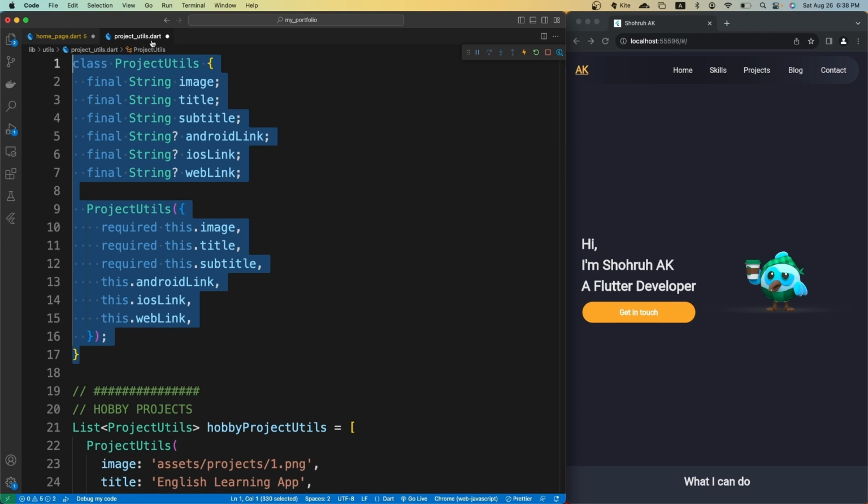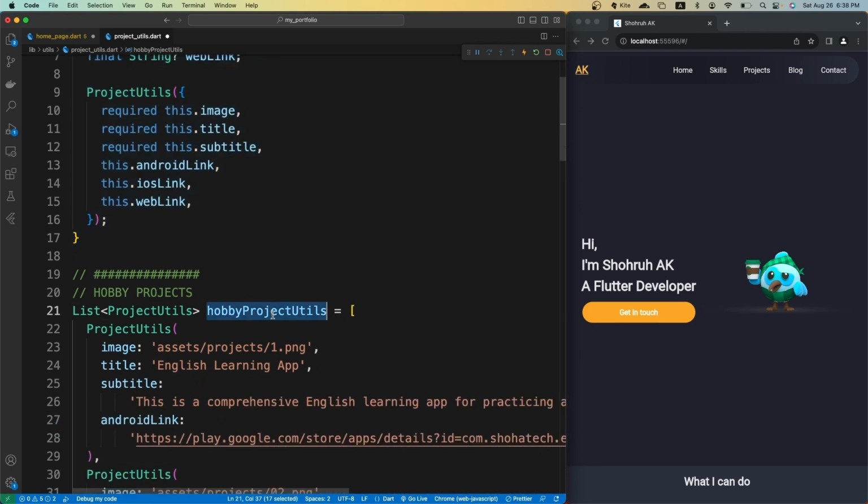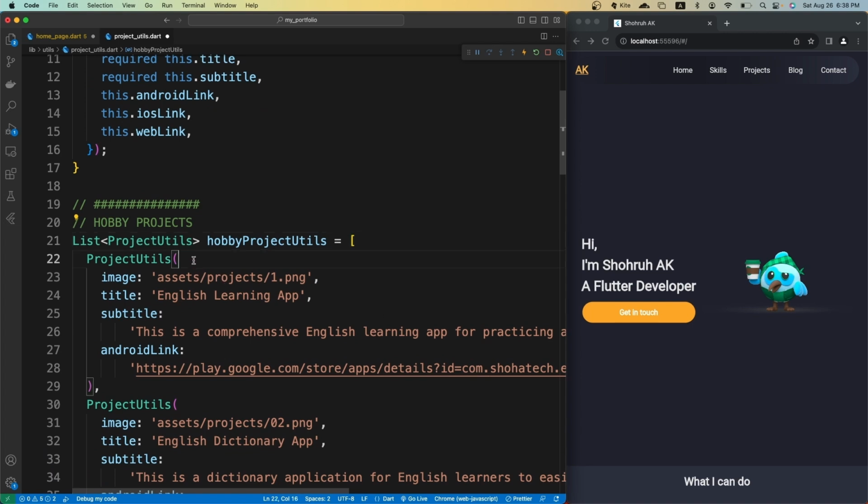I named it project utils, and then create two lists, or if you only have hobby projects, create a list which contains all of your project utils, just like this. Okay, I hope you understand that. Because your projects are different from mine, I did not put it somewhere so that you can copy it and paste it inside your project. Okay, I'll save it and close it.